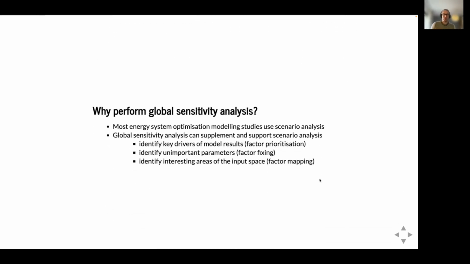So why perform a global sensitivity analysis, and why is this relevant for energy system modeling? Typically, we don't do an uncertainty analysis of an energy system model. We don't try to propagate probability distributions through an energy system model. That doesn't really make sense because many of the uncertain inputs we can't quantify in any meaningful way.